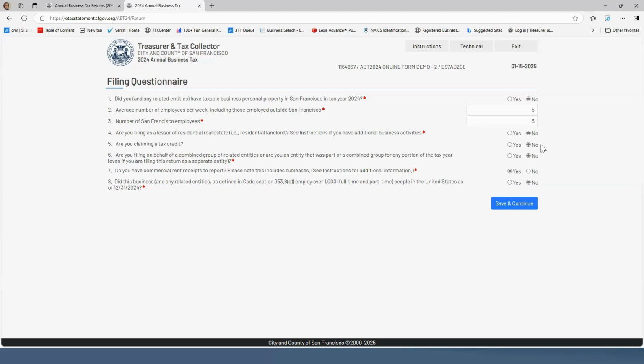Question 5 asks if you will be claiming a new location tax credit. To claim the new location tax credit, you must file a paper return. If you answer yes to this question, see the instructions on how to request a paper form.